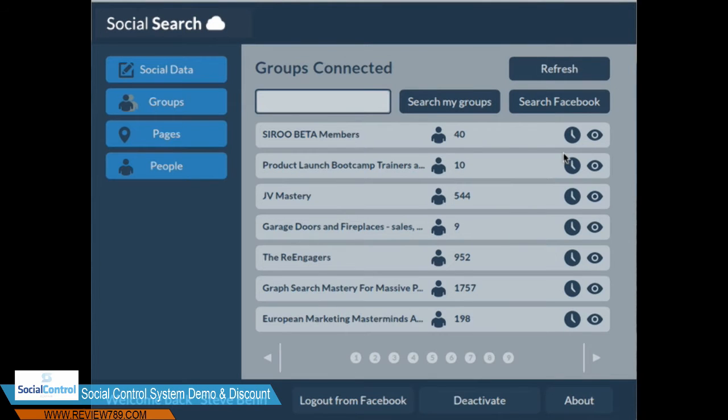Okay, so I just wanted to give you a quick demo of Social Search Cloud. I've just loaded up the app here. It runs on both Mac and PC, and a big thing to state right at the start is we're not doing anything that breaks Facebook terms and conditions. We've been really careful to stay within those.